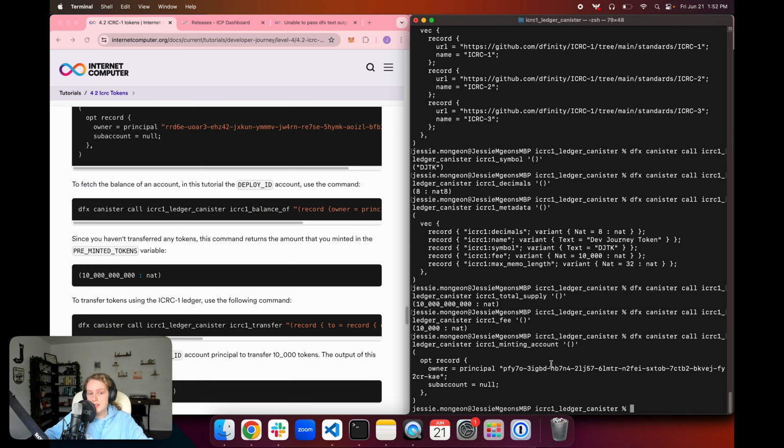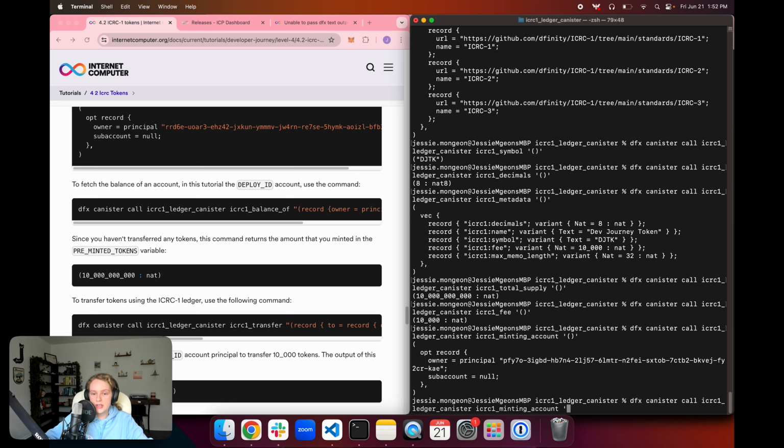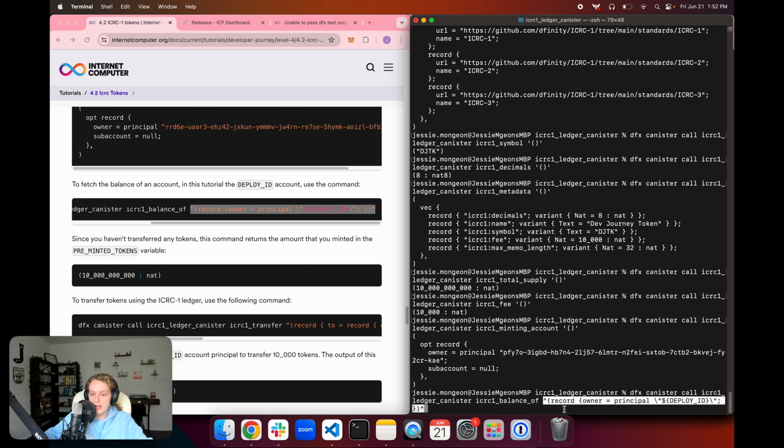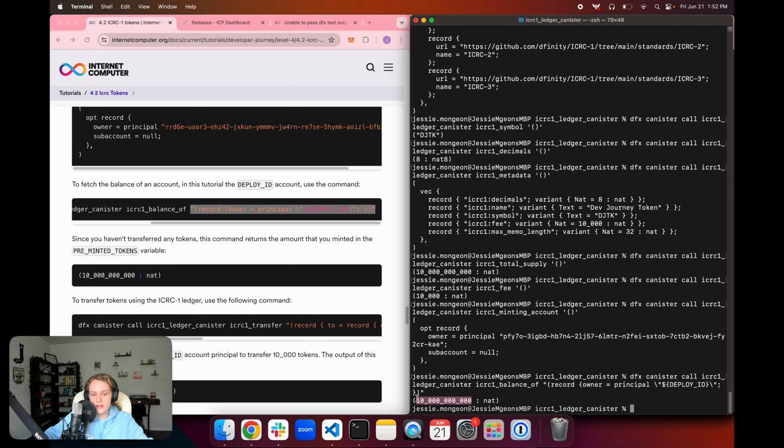We can fetch the balance of an account, and this is going to use a slightly different command format since we are not just going to pass empty parentheses. So we're going to do ICRC-1 underscore balance underscore of, and then we're going to use record owner equal principal, and then the deploy ID variable. I'm just going to copy this value to make sure that I don't have any typos. And we can see that since this principal was the principal that deployed the ledger, it has the full balance of the 10 billion tokens.